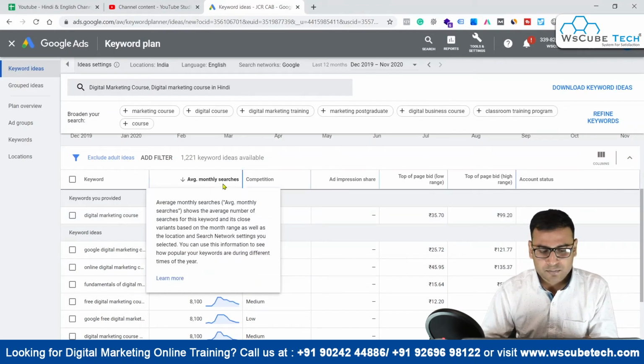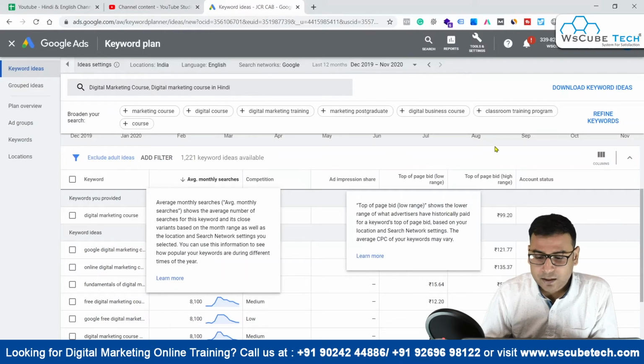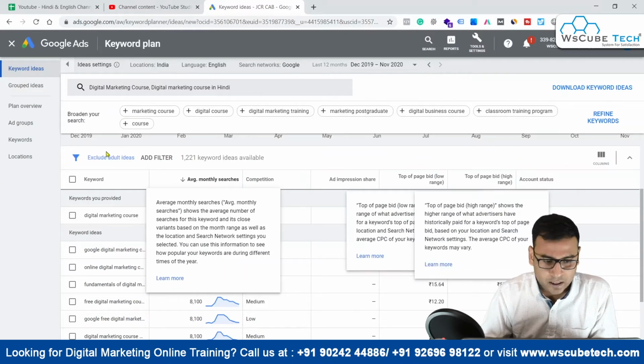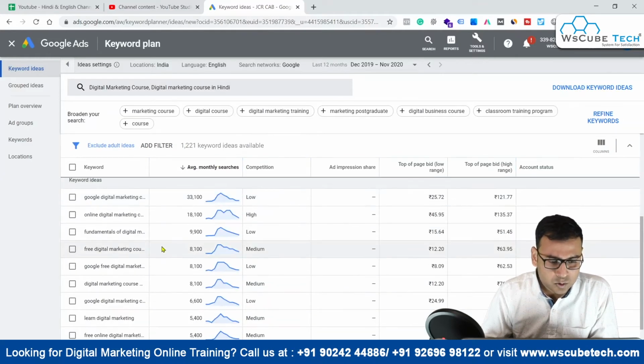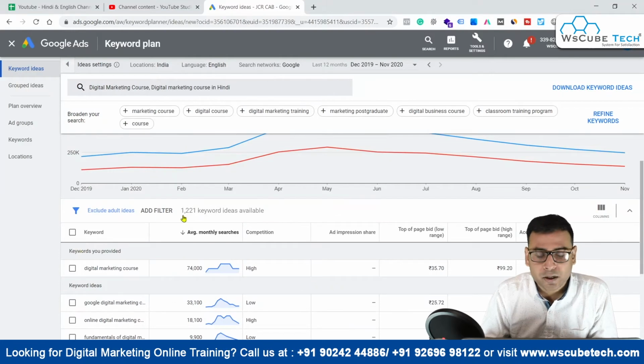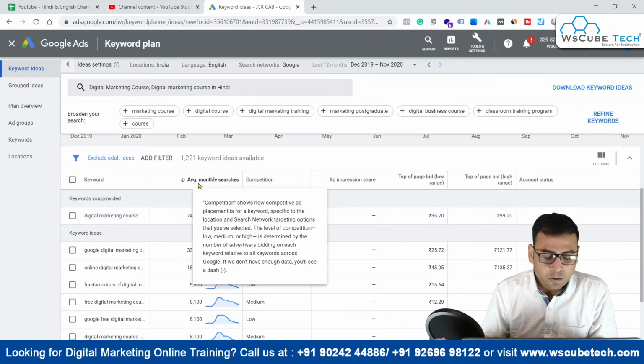So we have average monthly searches over here, we have top of the page bid low range over here, and then we have top of the page bid high range over here. So these are the different important metrics that we are having over here. And then, see, this one was the keyword that we actually provided, which was the seed keyword for us. The competition is high, which means it will cost us more if we try to bid on this. Then this tool provides us keyword ideas related to the keyword that we provided, right?